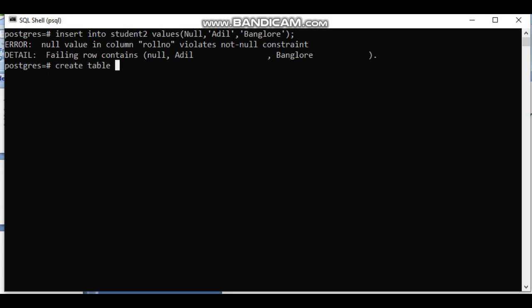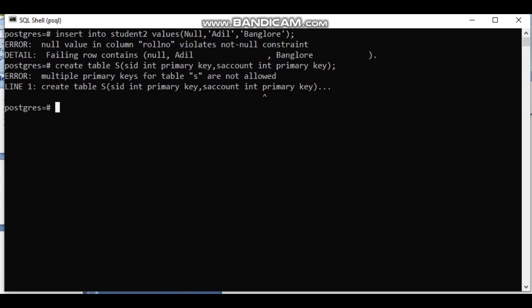Create table, suppose S. This is my table name S. I'm taking SID, and I'm giving the data type integer, primary key as the constraint. Next, suppose I'm taking S account, and the data type again integer, and I'm writing it as primary key as well. The bracket closes with a semicolon. Let's see what happens here.